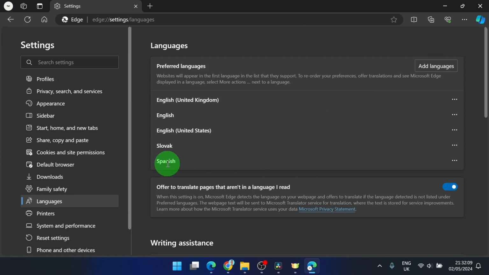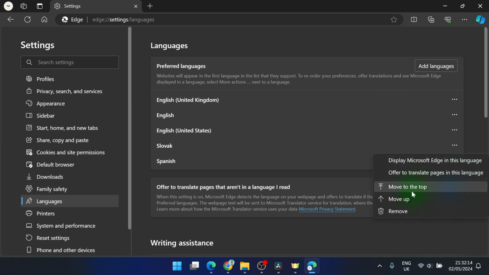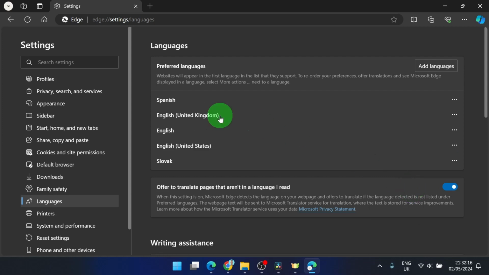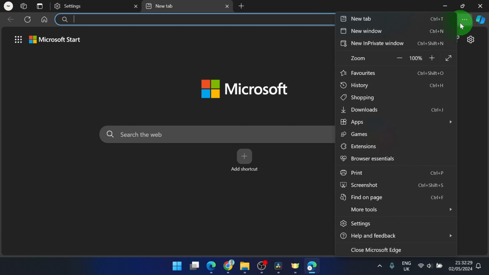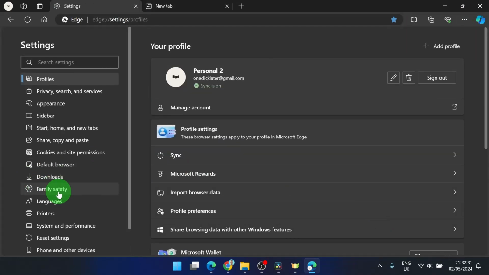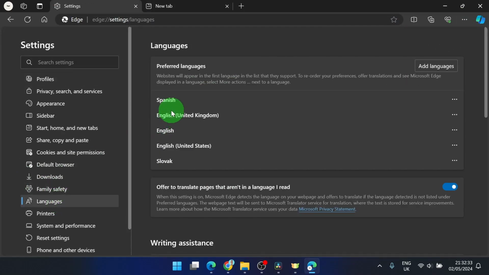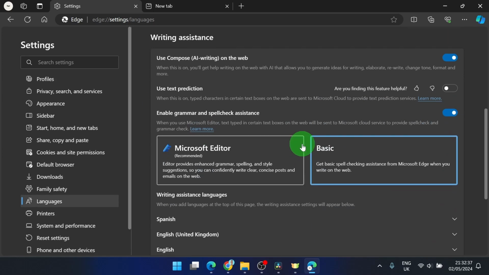Also, make sure that if you are, for example, Spanish, you will have this Spanish language on the top, like this. So I'm going to show you one more time real quick. Click on these three dots, go to Settings, Languages, and make sure your language is on the top. And that's it. This is how you can change language in Microsoft Edge.